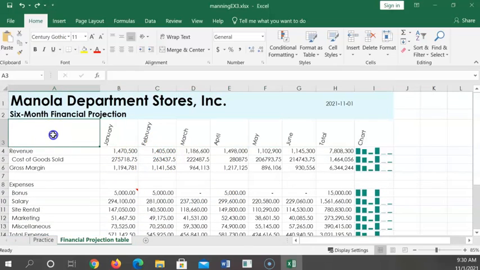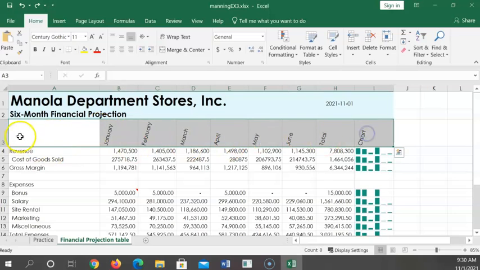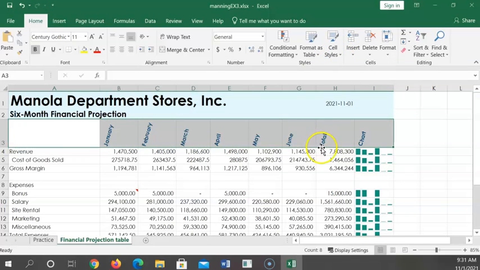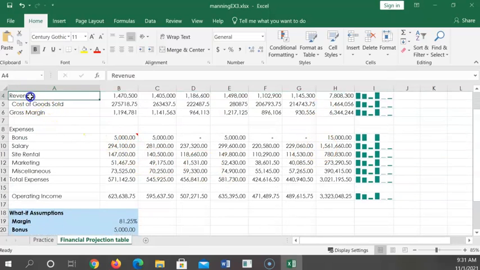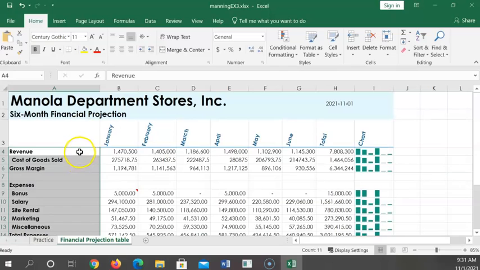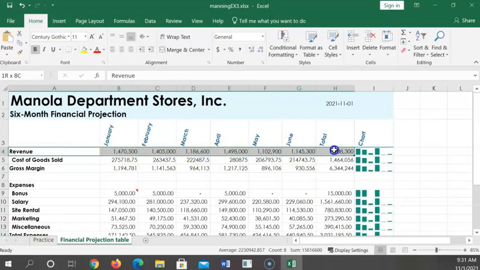So formatting: select through your months, including the blank month, and in column A, cell style, heading 3. Format the row headings by selecting through them, and just press Control B or click the bold to make them bold. Revenue row all the way out to column H. Click Accounting.